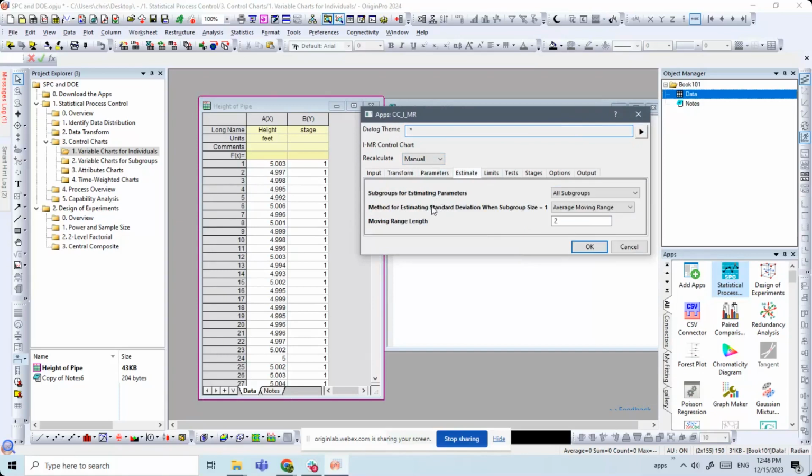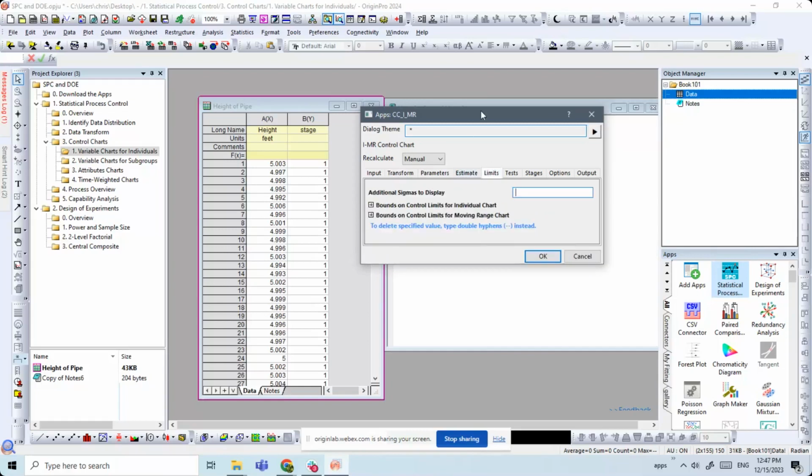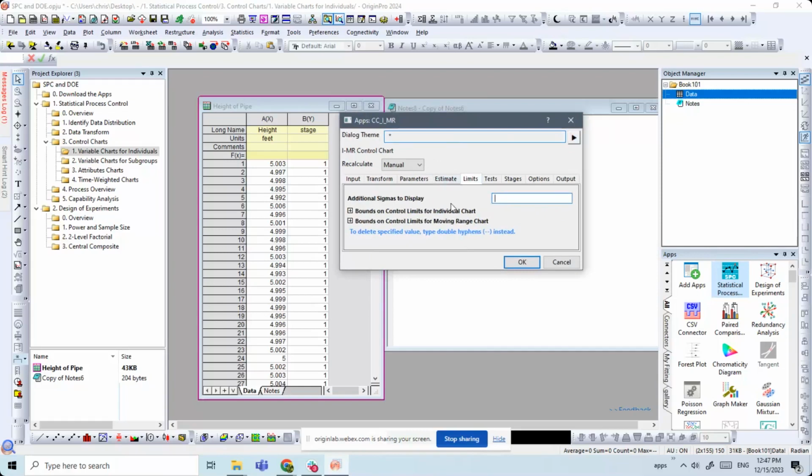This tab says how you want to calculate the standard deviation of the data. Since the subgroup size is 1 here, I can use the average moving range as the standard deviation, and you also specify a moving range length. There are other settings, like whether you want a multiple of the standard deviation limit to be shown on the graph.